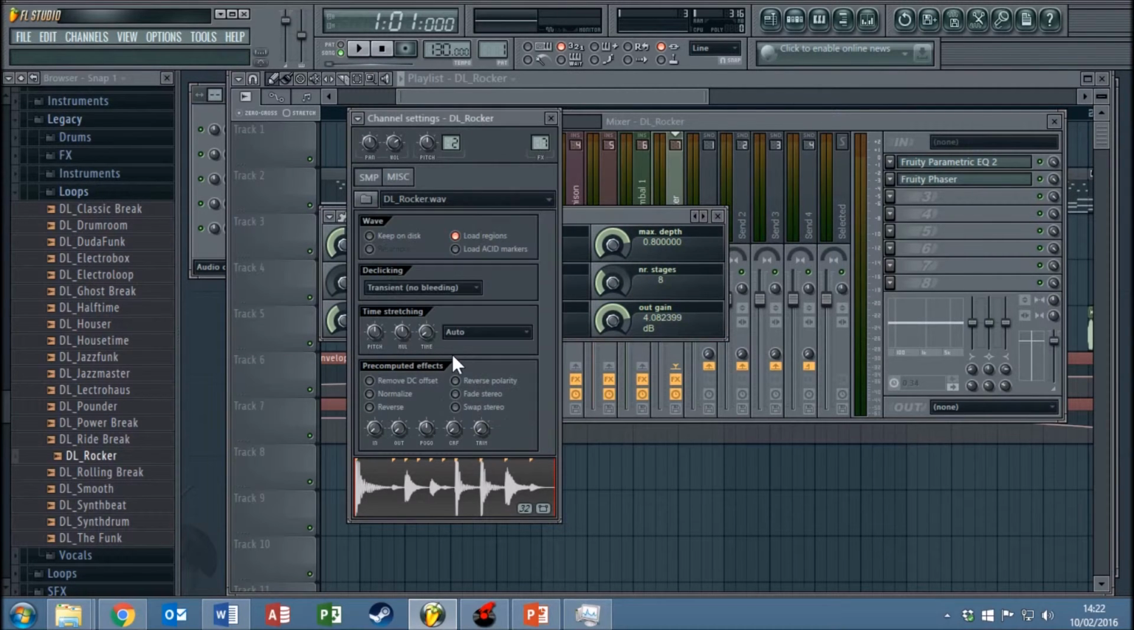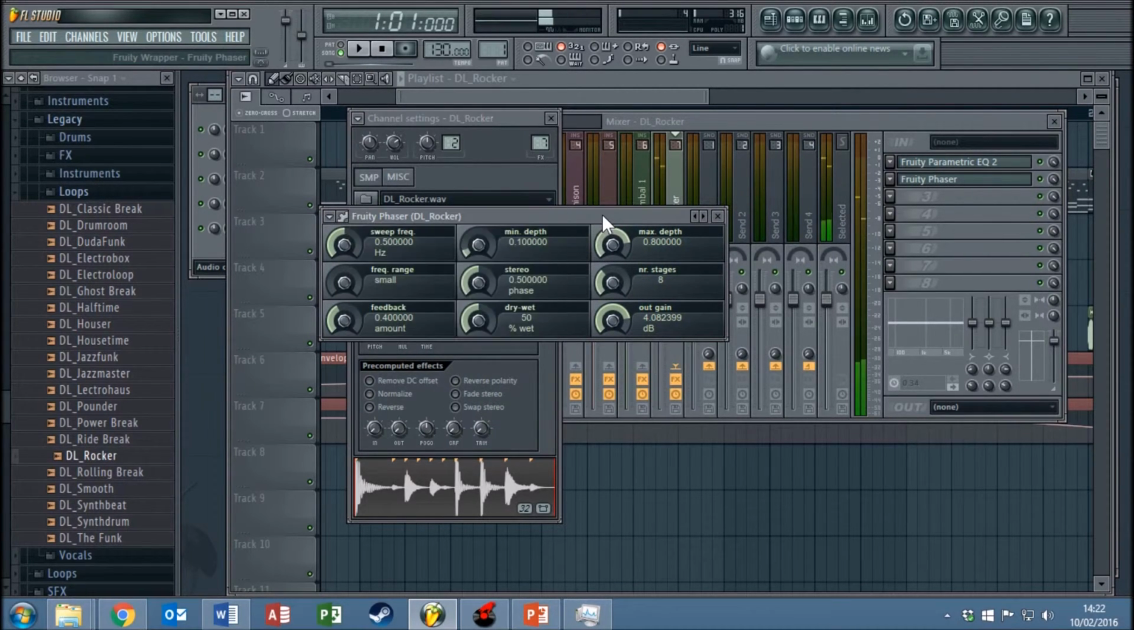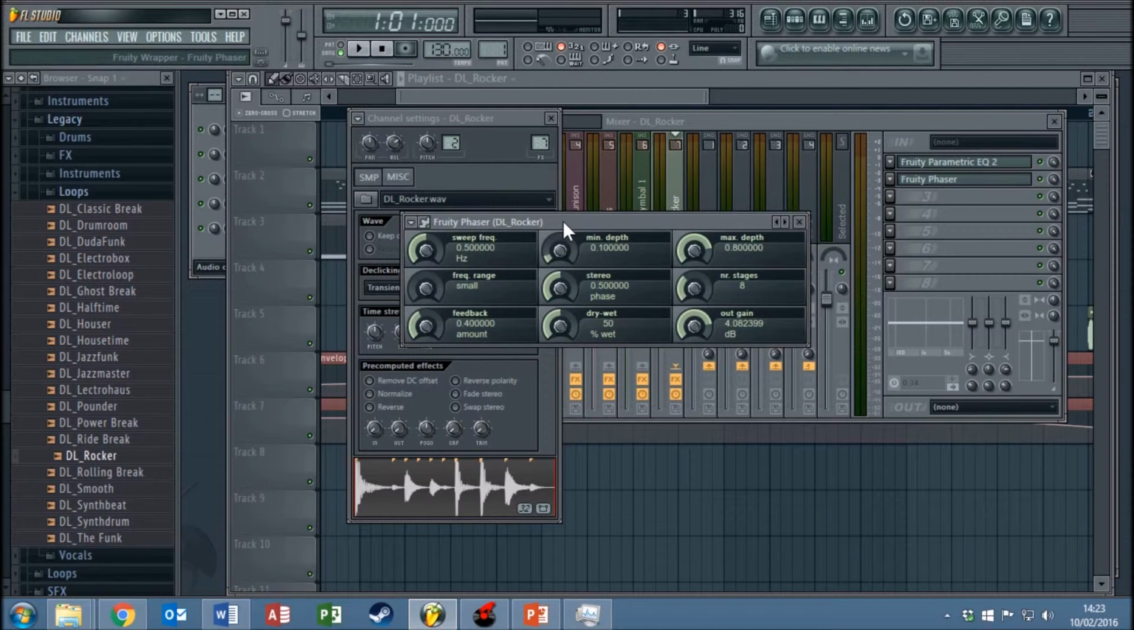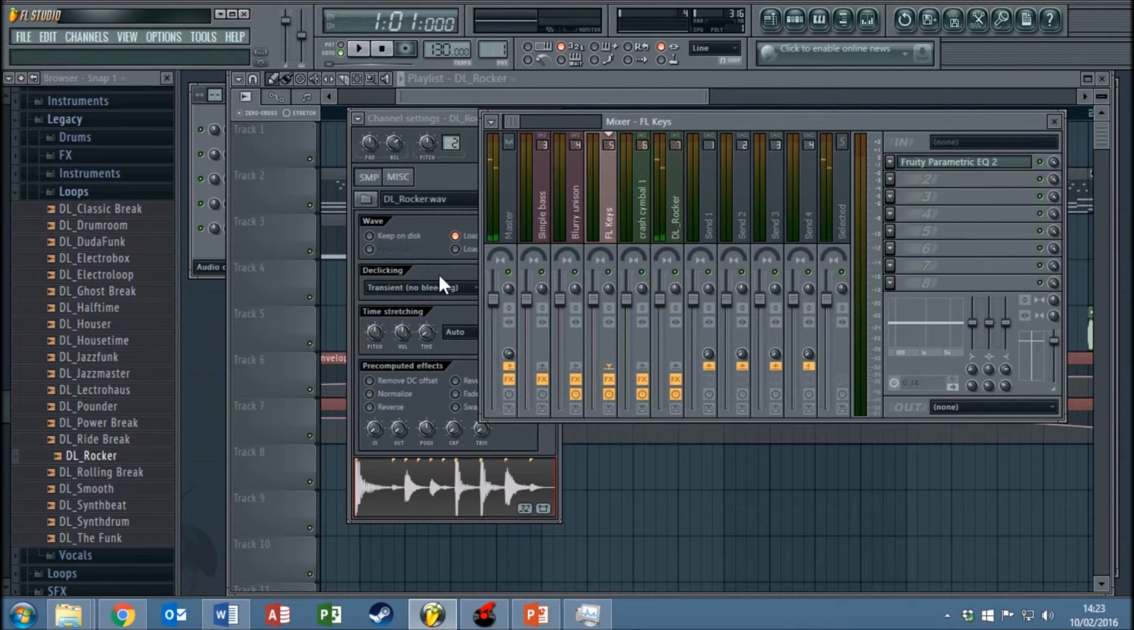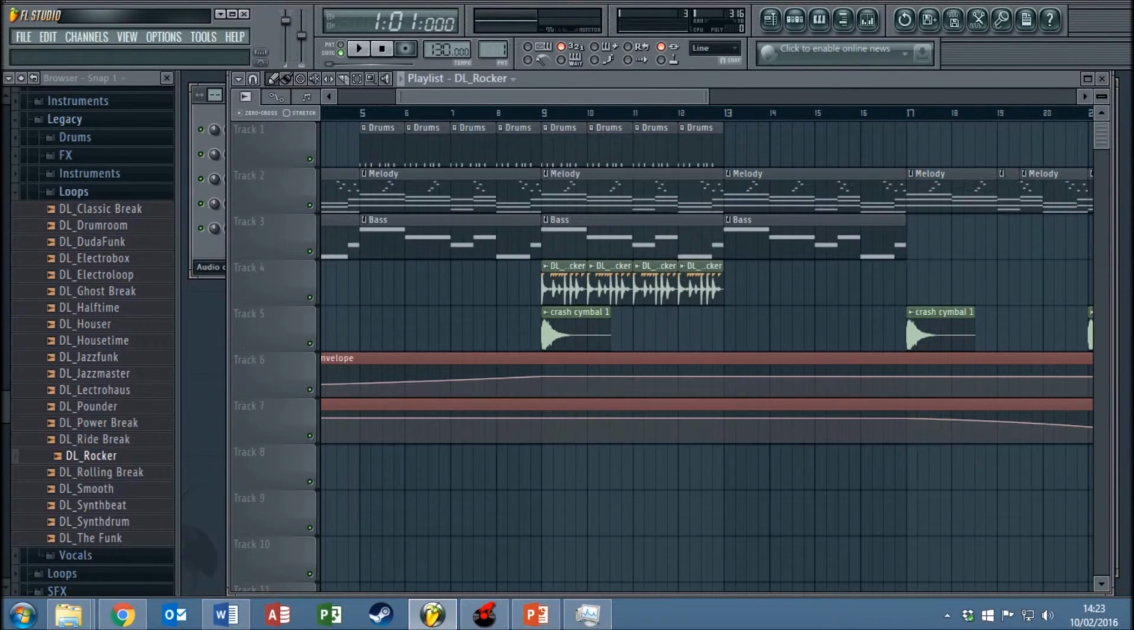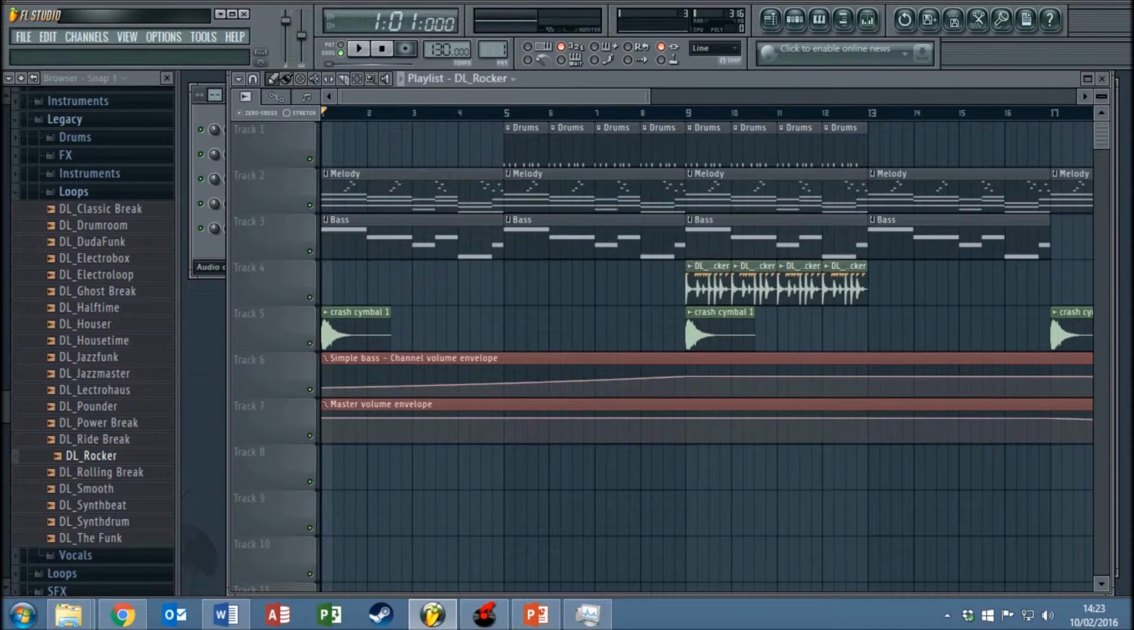Okay, if we sample that now. Okay, the phaser adds a sound onto it as if you've put something around the speaker. We'll just sample that again. Okay, and then we'll go back into our playlist and we'll give that a listen to start to finish again.